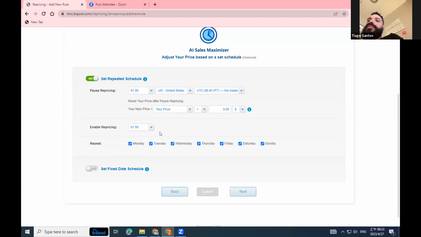So I was having to manually switch the price. It's actually a good idea, a good question from Fidel. If Amazon deactivates your listing because of a high price, does the AI work its magic to bring the listing back or not? Or do we have to do that manually?